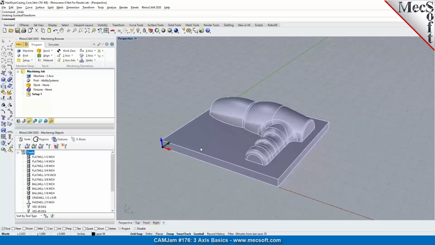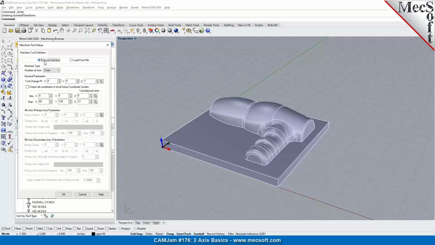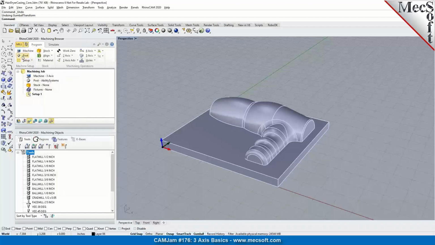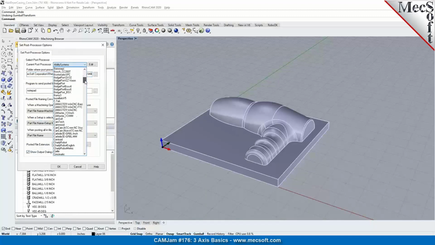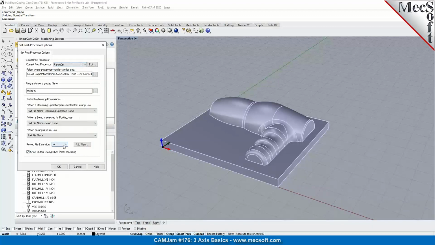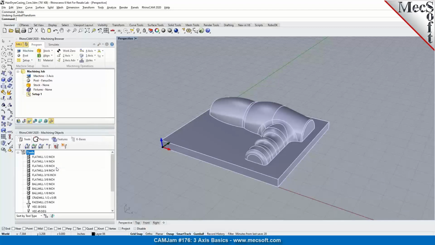Once we have the part oriented, we are now ready to set up the part for machining. This would involve defining the number of axes. So we would go into the machine tool setup and set the machine type number of axes to 3 axes. Then you can make the selection for your post processor. I'm just going to pick a standard FANUC post and set the output file extension.